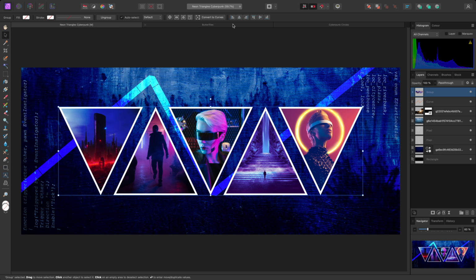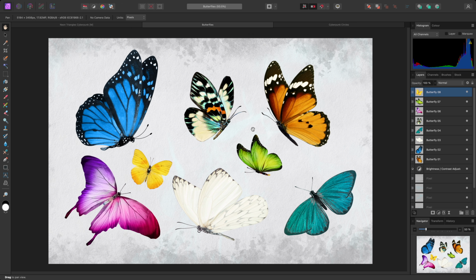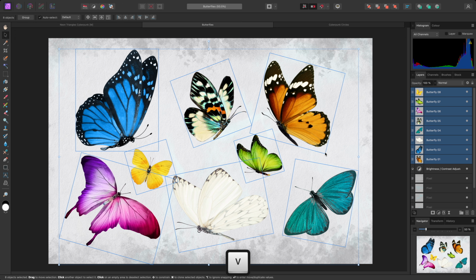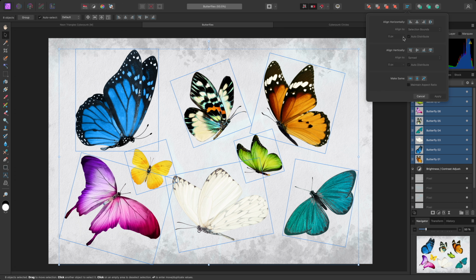I'll show you some additional options on the alignment dialog using another example. I've got 8 composite butterfly layers on this document. As before, I'll select them all first. Then make sure I have the Move tool active. On the alignment dialog, you will see these Make Same options at the bottom, allowing you to transform all the layers to the same width, height, and/or rotation.